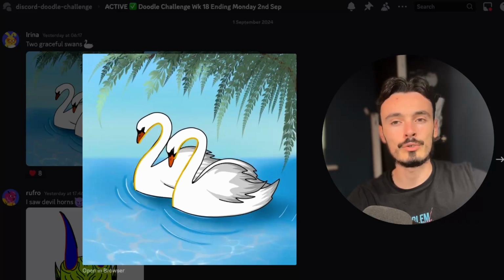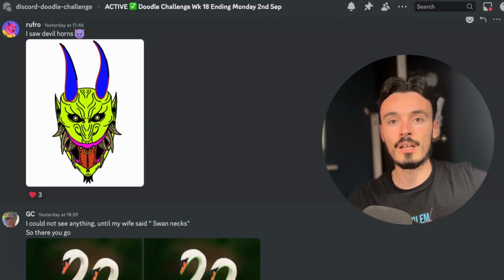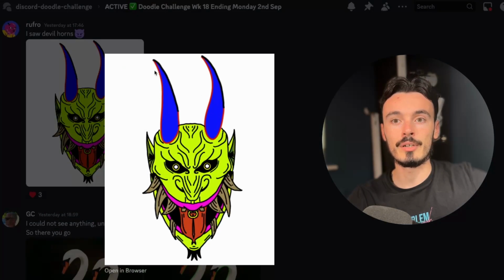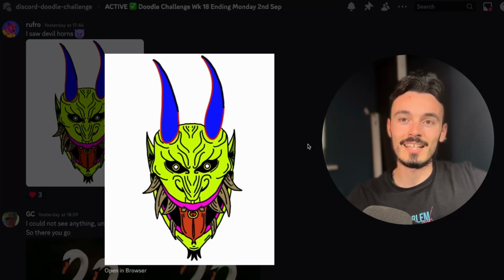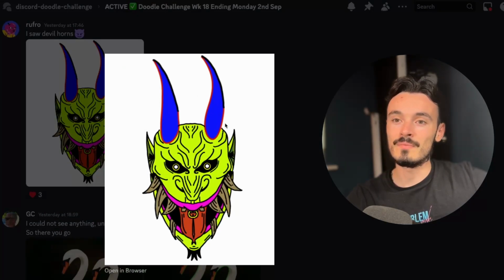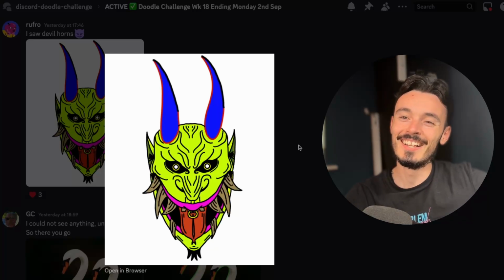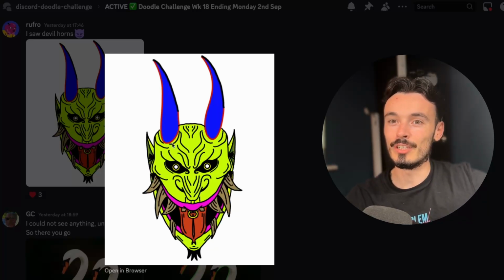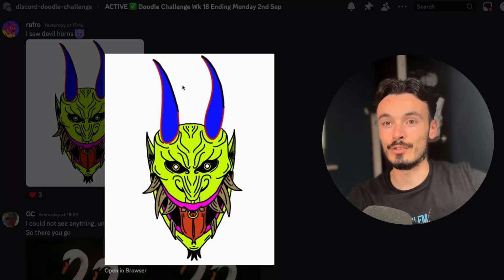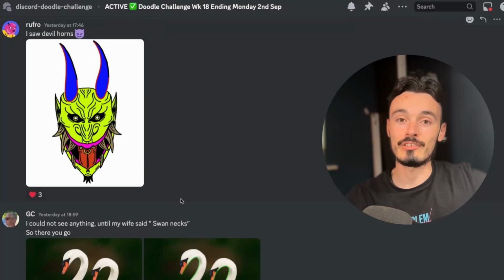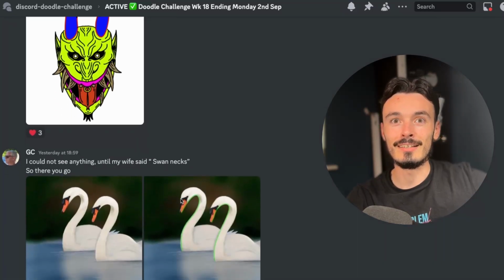Just a really loose painting style. This is awesome. Rough Row is up next with a devil horns design. Yeah, that's lovely. No, it's great work, nicely done. All the different grooves in the face, and you've used the doodle perfectly for the two horns on the top as well. Bit of a different entry this week in the doodle challenge.